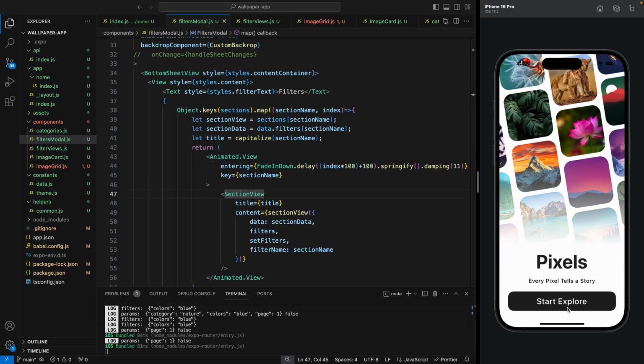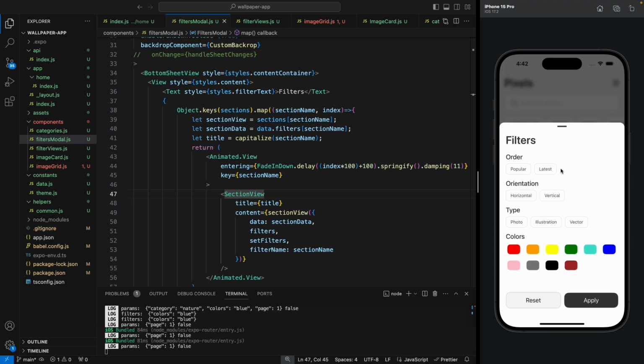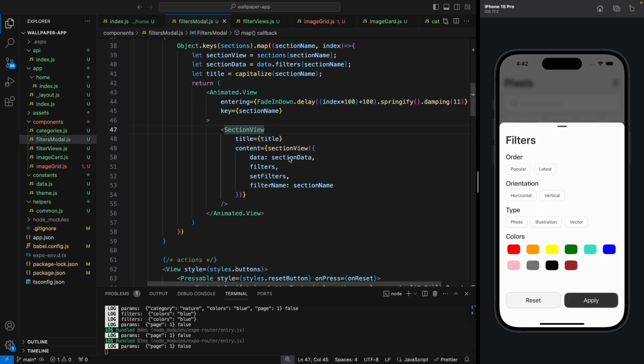The animation is already working. So let's just refresh the app and start the app again. If I open the model, you can see all the sections are animating and they are fading in from the bottom one after another, and it's looking cool.